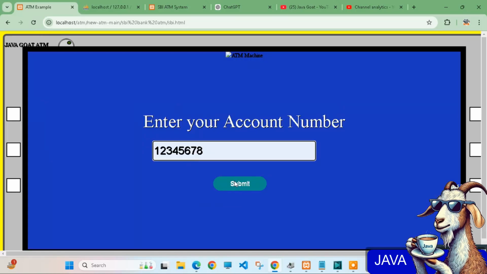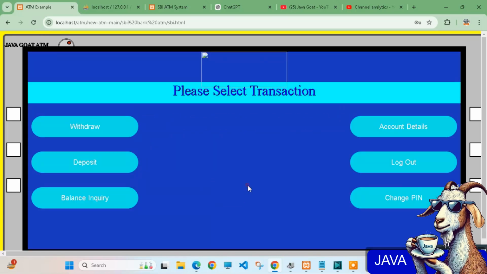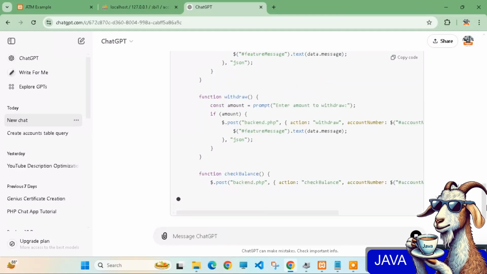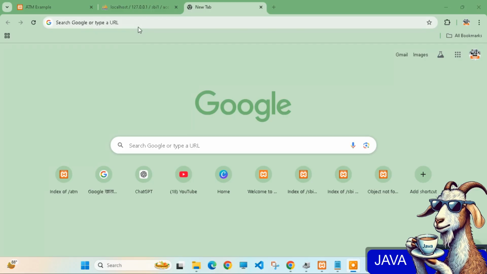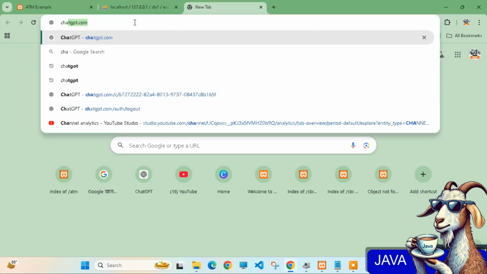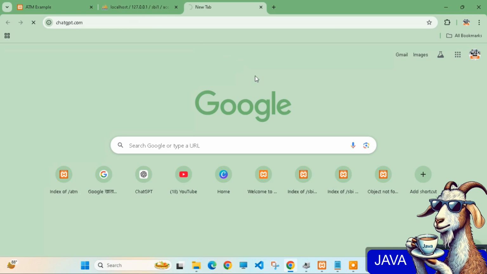In this video, we are going to create a full stack ATM project using ChatGPT. So without wasting time, let's start. First of all, search chatgpt.com.